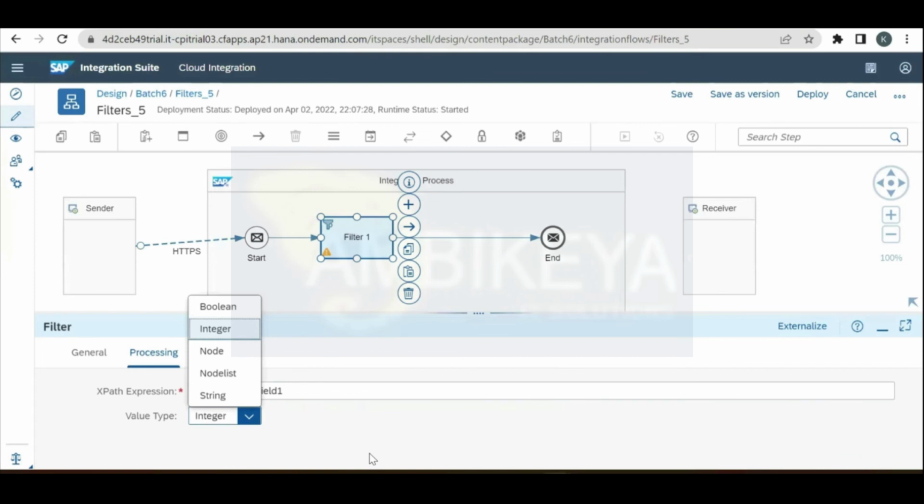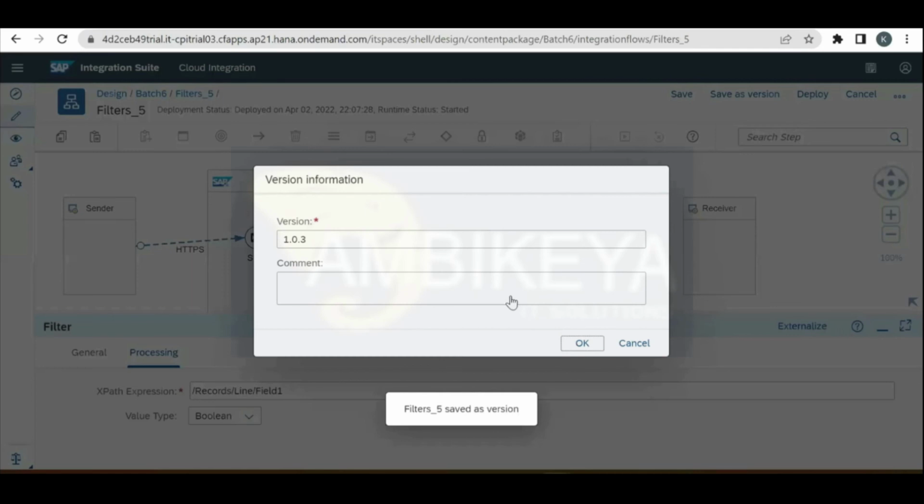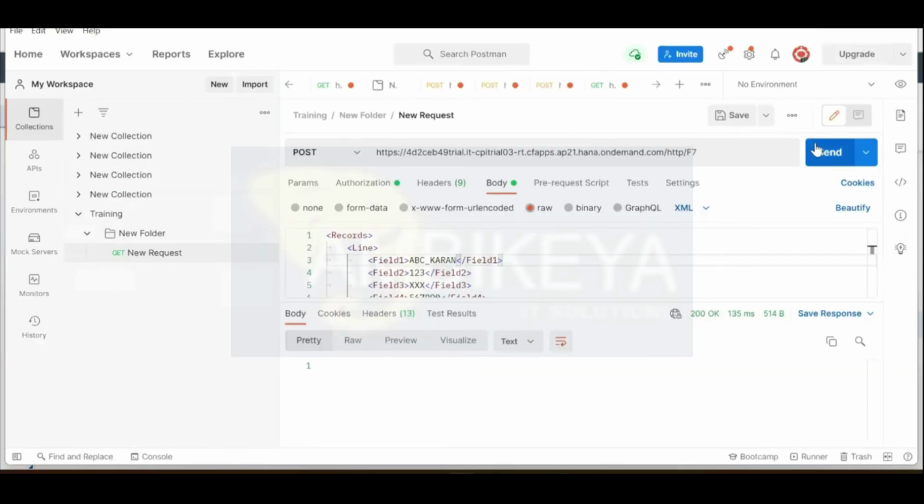So see, I just put Boolean. I'll save as a version. I'll deploy it. So now what will it look for? It will look for this XPath, whether this XPath is there in our message structure or not, like records line field 1. So records line field 1 is there. Now if I trigger the message, I'll get the output as true. Can you see? The output is true.